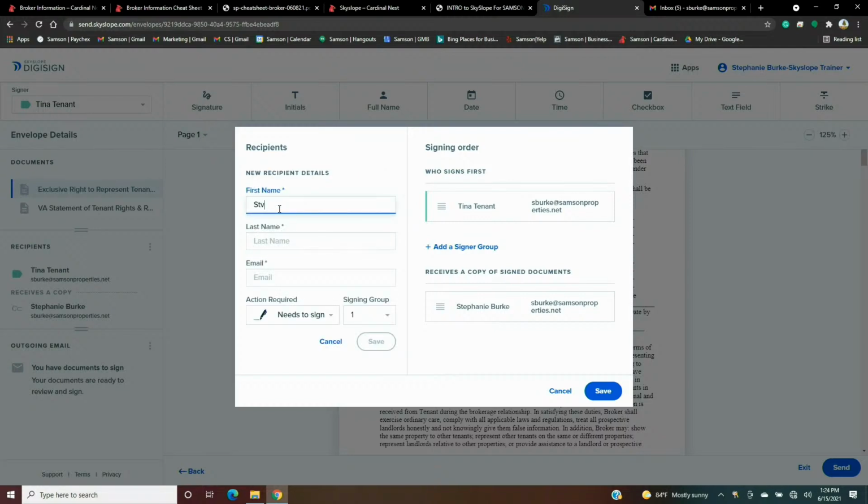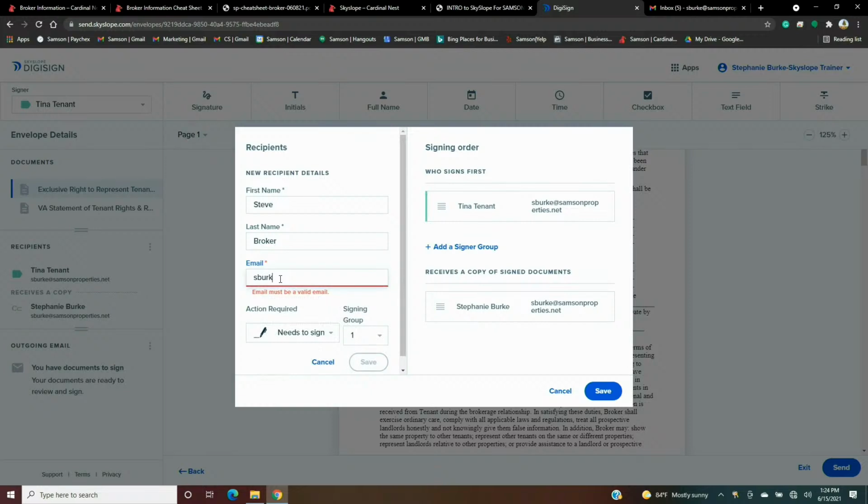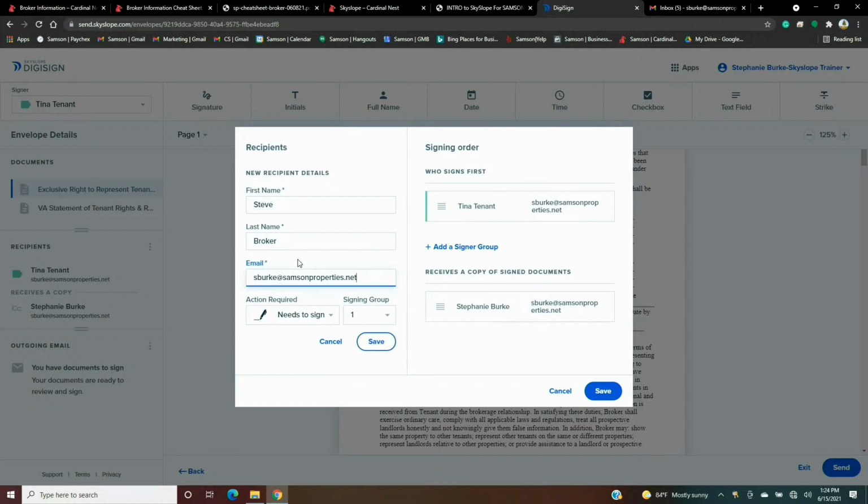Enter in your broker's first name. I'm going to use a pretend broker. First name, last name, and their email. I'm also going to use my email address, guys, so we can see how everything is signed and how to direct your clients to sign once they receive something. Okay. Pause. We always want our brokers to sign after our clients. Make sure when you're adding your broker, you change their signing group to the last available signing group. I'm going to show you what happens when you don't do that.